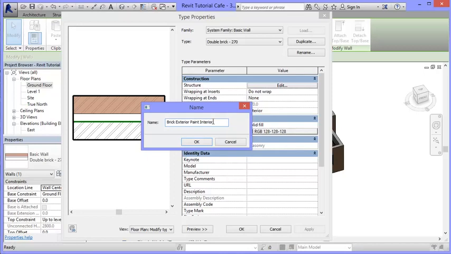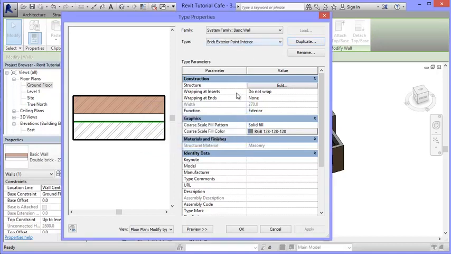now, calling it brick exterior and paint interior is just telling me exactly what I'm going to be looking at. So that's what I want to do with it. I want to have the bricks on the outside and I want to be able to paint on the inside of these walls. So I'm going to say OK to that. That's given me a new name. So this in essence is a new type of wall now.